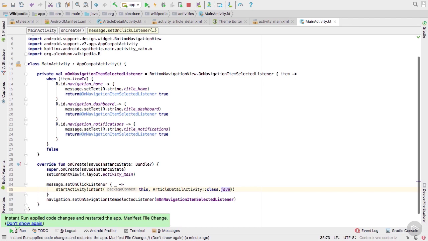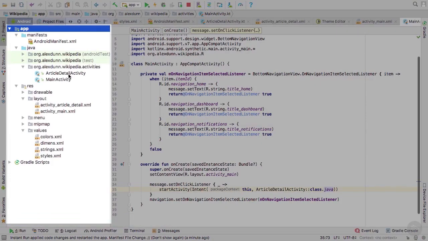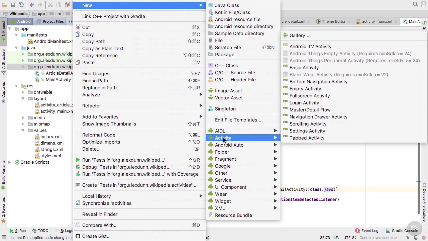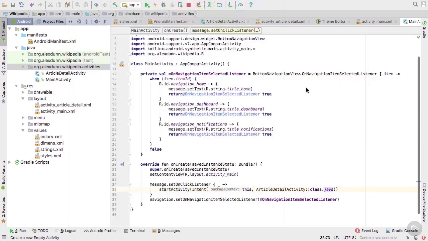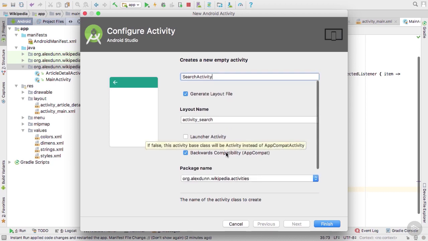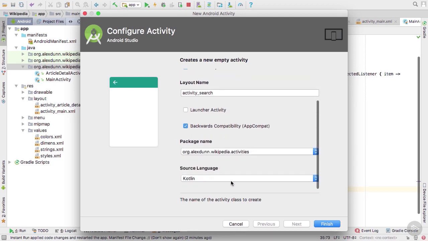Back over to Android Studio, we now just have one more activity we need to have before we really dig into creating the views that make up the UI. Back over in the project view in the activities, let's do this with the tooling once more. We'll go over and select activity, and from here we'll select an empty activity. We're going to call this our search activity, which is going to be started when we click on the search bar from the main activity. This is not a launcher activity as our main activity was, and is going to be backwards compatible with AppCompat. We'll select the package name and once again ensure that we have Kotlin set as a programming language, and then we'll hit finish.